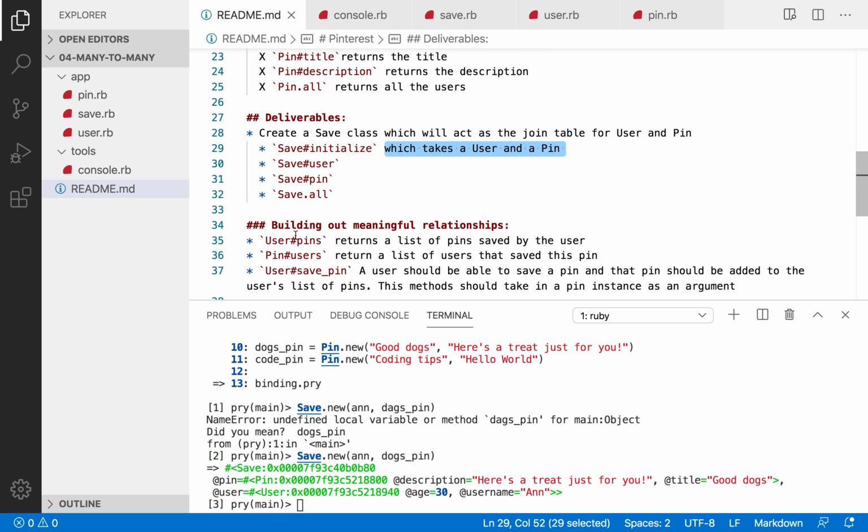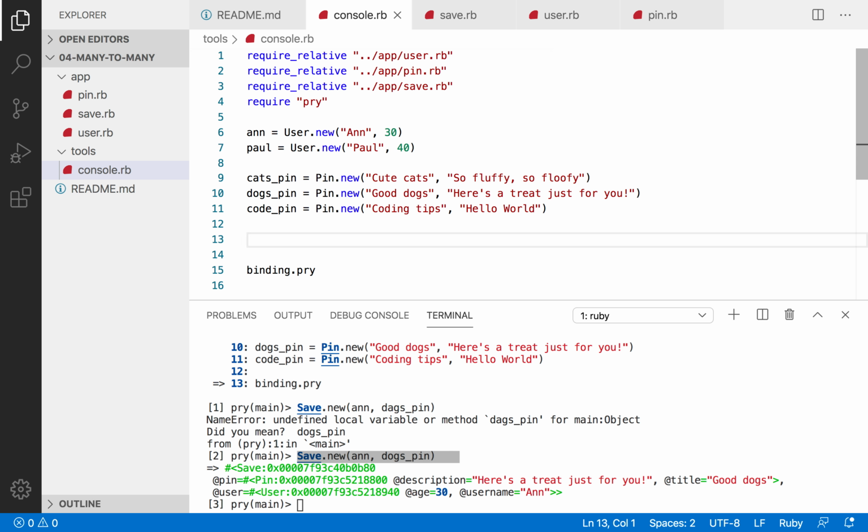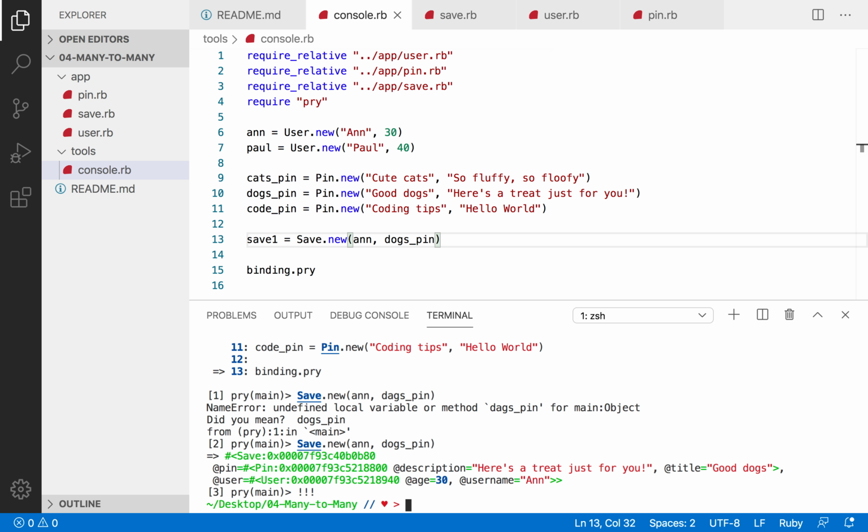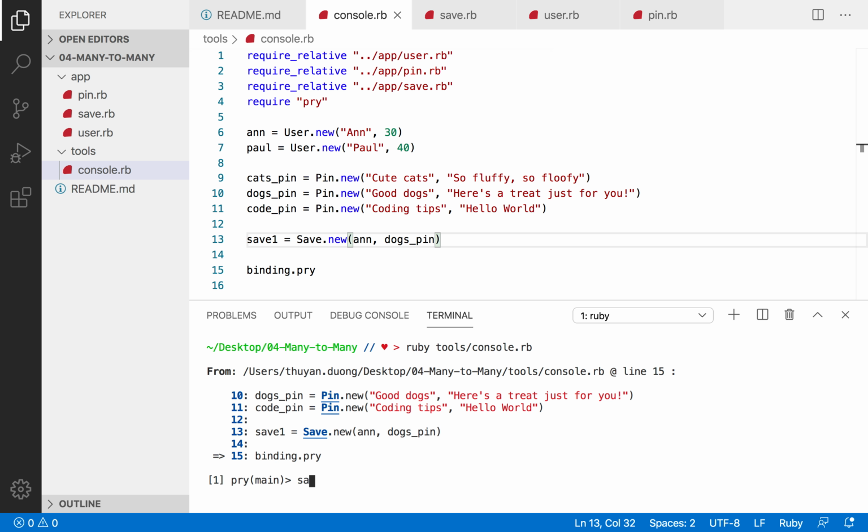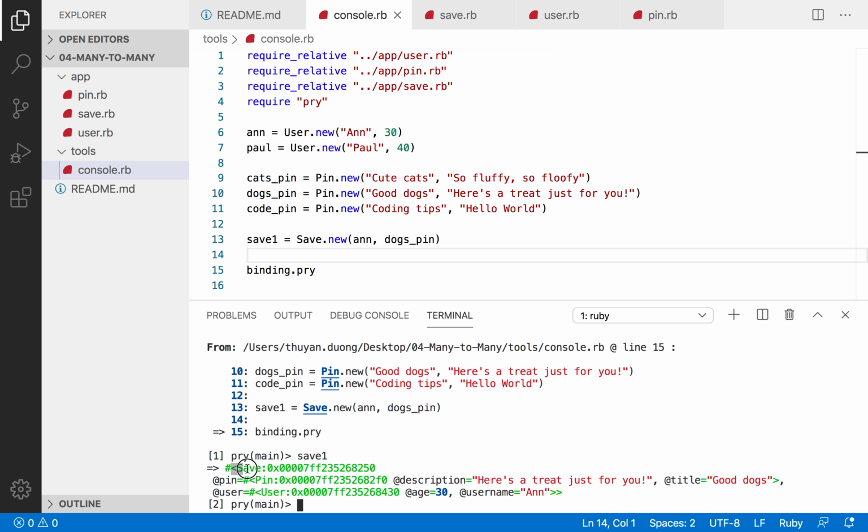Now, our save method, we can initialize new saves. So let's do this. Instead of having to type it out every time, I'm going to create some new instances of save. So save1 is equal to save.new and dog pin dog. Let's go ahead and, we know this works, but let's just double check. If I run this, I can check what is save1, what is this variable. Okay, it's an instance of save, and inside of it, it has an instance of pin and an instance of user saved in its variables or its properties.